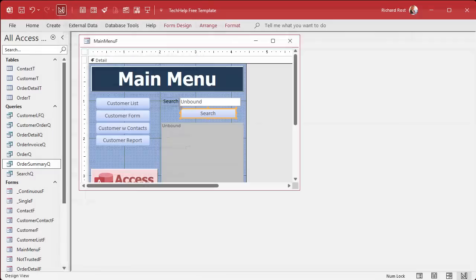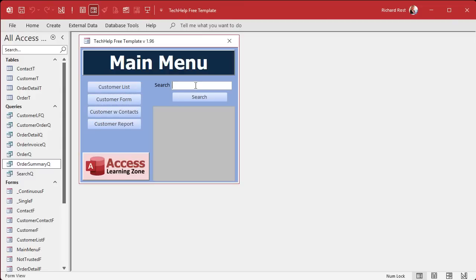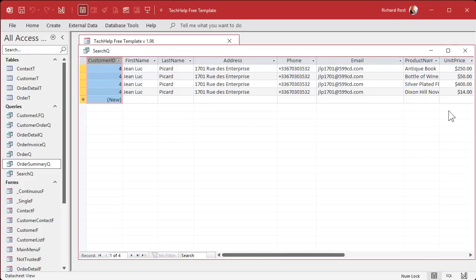All right, so now I can close this. I can close this, save changes, yes. Click on this, and then I type in anything in here like, oh, I don't know, Jean, and then search. And there it is, Jean-Luc Picard. See? Nice and easy. Now I got his customer ID. You can add order ID in here if you want to.